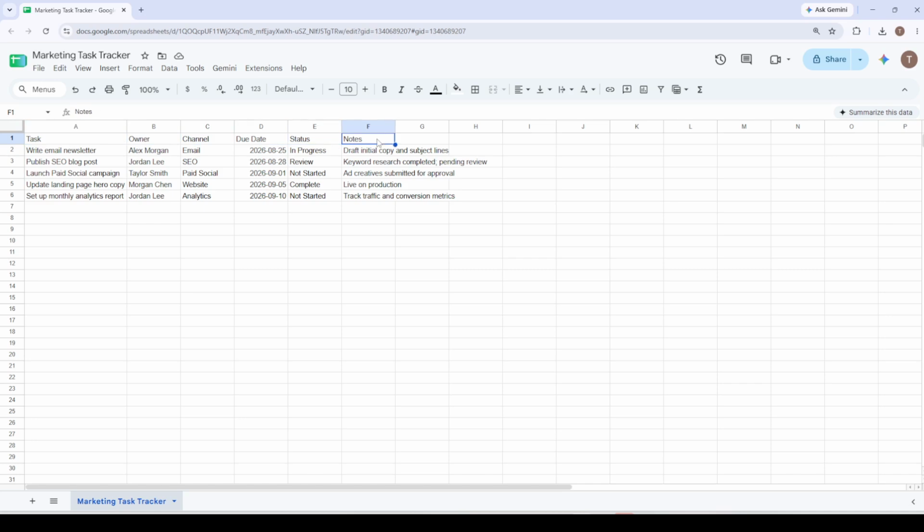Now I'll set up the header row in row 1. Click cell A1 and type Task. Tap Tab and type Owner. Tab again and type Channel. Tab once more and type Due Date. Tab again and type Status. Tab once more and type Notes. Press Enter. Row 1 now has 6 headers.